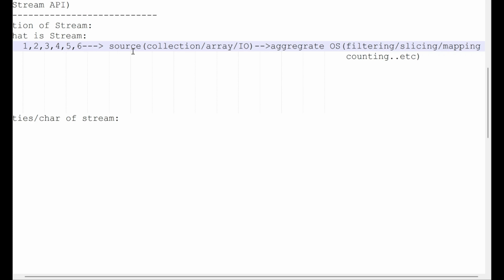For example, let's say on this source I have a collection of elements, a list of numbers from 1 to 6. Now what I want to do is filter the numbers which are divisible by 2. 2 is divisible by 2, 4 is divisible by 2, 6 is divisible by 2. These numbers I'll be taking into another list.